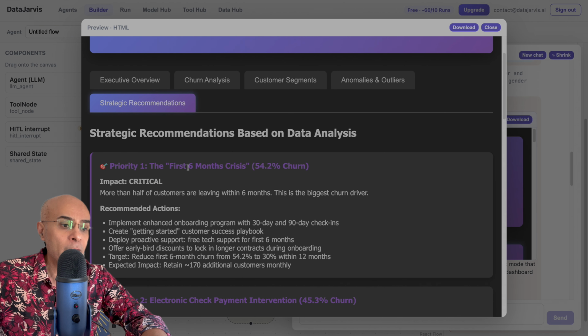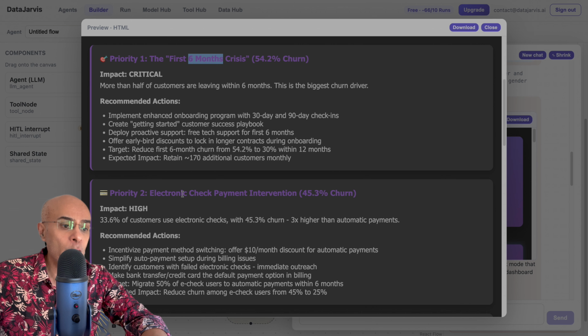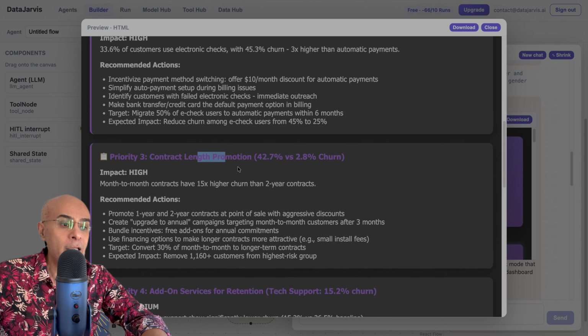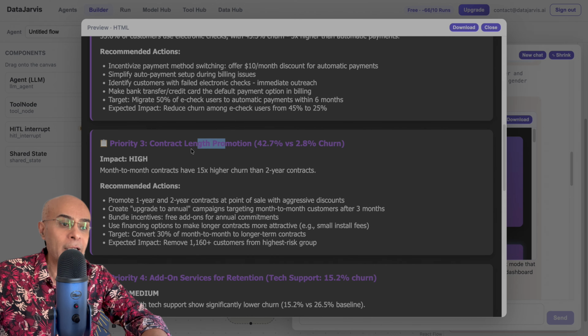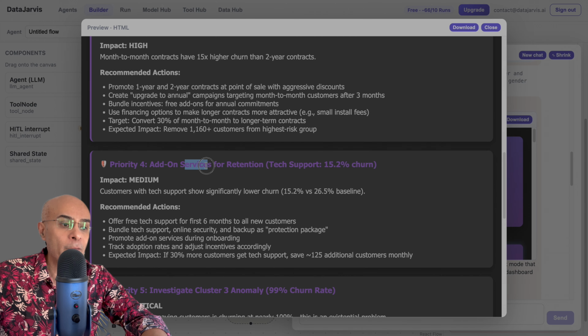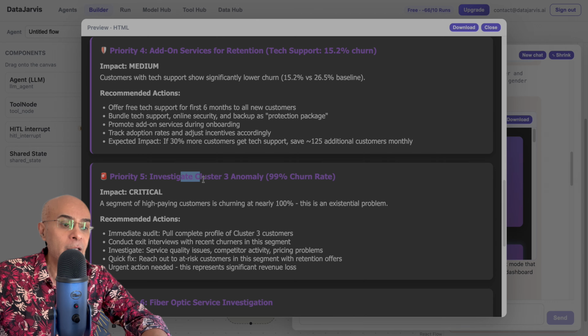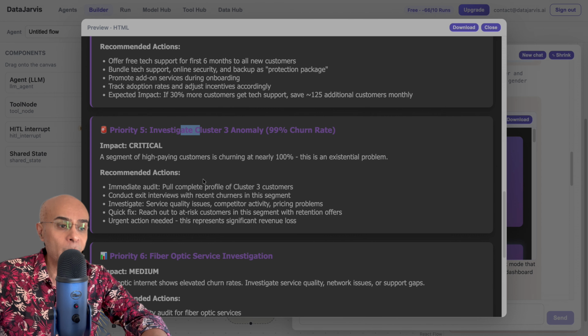So this is pretty powerful, and it has also made very strategic recommendations combining all these steps. Priority one is that the first 6 months are very critical. Priority 2 is to check the electronic check payment intervention. Priority 3 is the contract length promotion, and priority 4 is to create add-on services to retain the customers. Priority 5 is investigating cluster 3, the anomaly cluster, where you have customers who are at very high risk of churning.